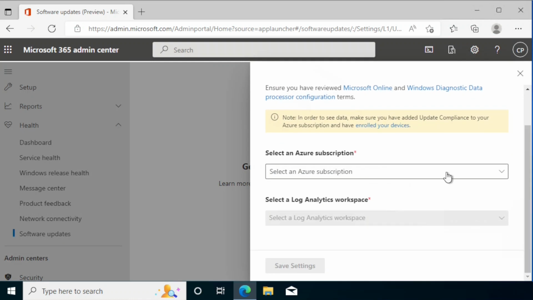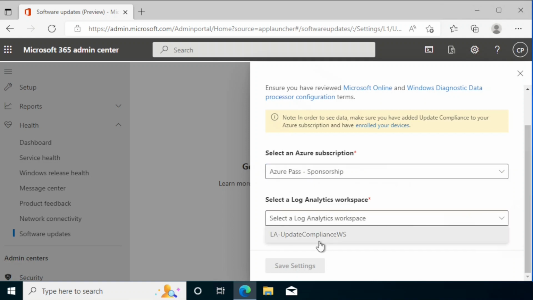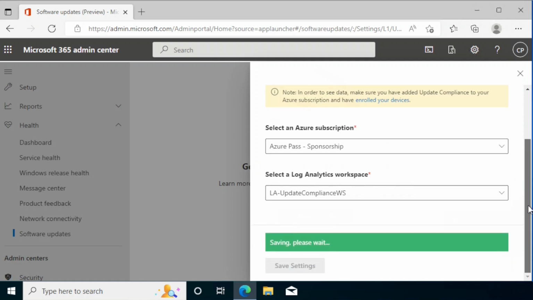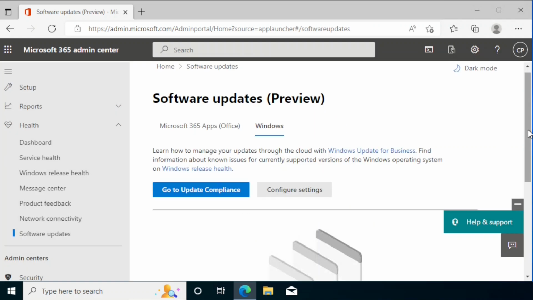Here we have to select the Azure subscription and then under Log Analytics Workspace we have to select the workspace. So we have Log Analytics Update Compliance Workspace and then we have to click on Save Settings. Now it's saving the settings and now the third step is also completed.